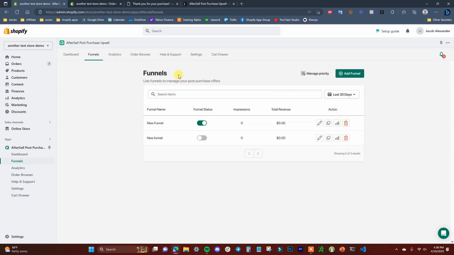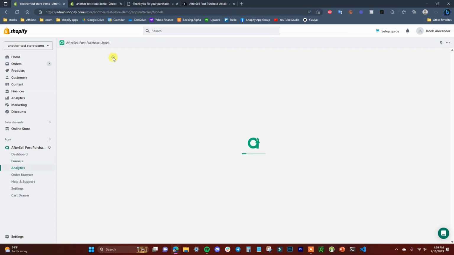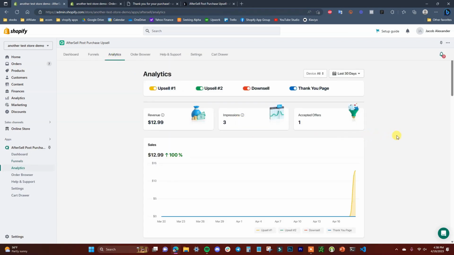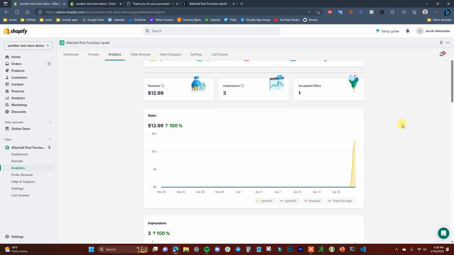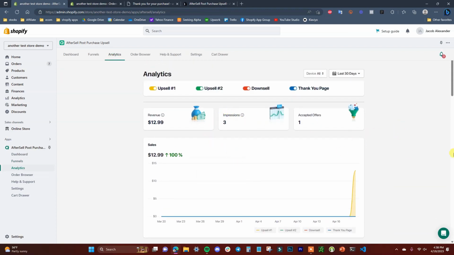And what you can go ahead and do as well, once you have some funnels up and running, is you can come over here to analytics, and you'll be able to take a look at how your upsells are actually performing. So we can see here we have upsell 1, upsell 2, downsell, and the thank you page. So we can see right here that we just triggered upsell 1. So we can see that upsell 1 has generated us $13 or $12.99 right here. And you can choose whether or not you want to get rid of certain ones.